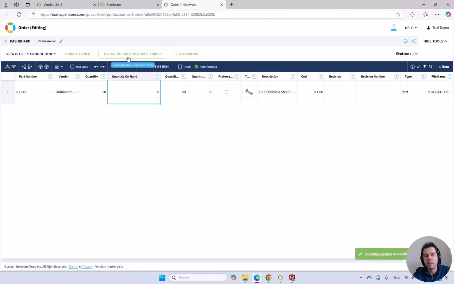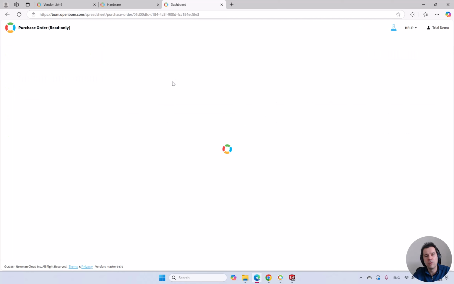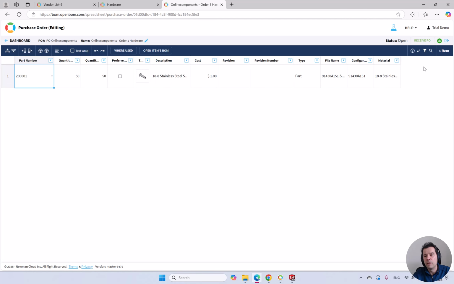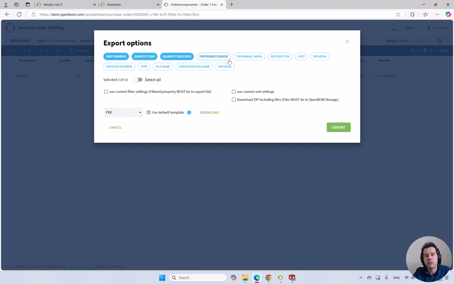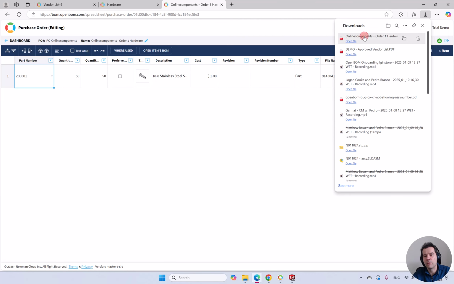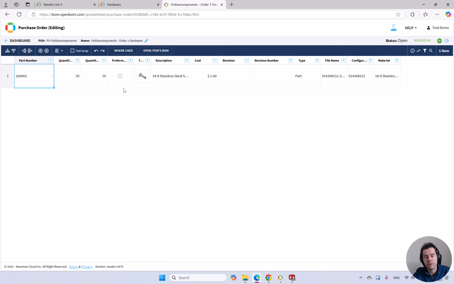So if I click on that button, Create PO, and you go into Purchase Orders, notice there's a new purchase order just created. So for online components, you can open it and you see the line there. From here, you can export this into a document like a PDF. Select just a few properties that you want to send, and export this into a PDF document. So this could be a very simple way that you just make this order. In this case, online components, you can just do the order obviously yourself online.